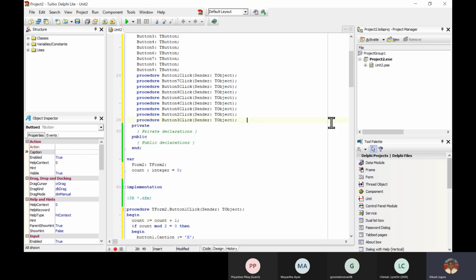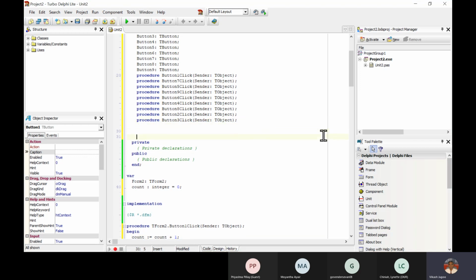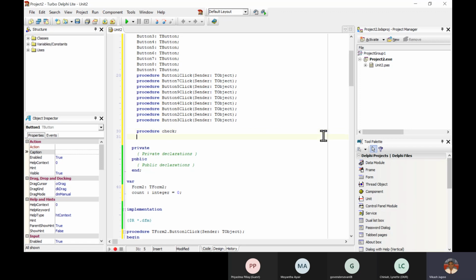Right, so let's go to the top. Place there. And let's write down procedure. Let's just call it check. I'm calling my procedure check because it needs to check for a win.